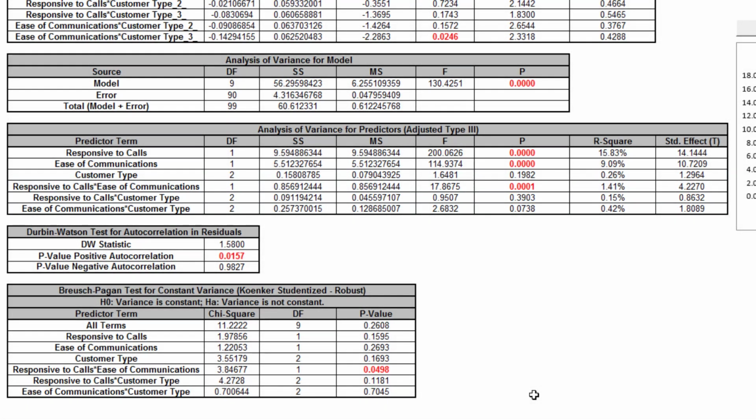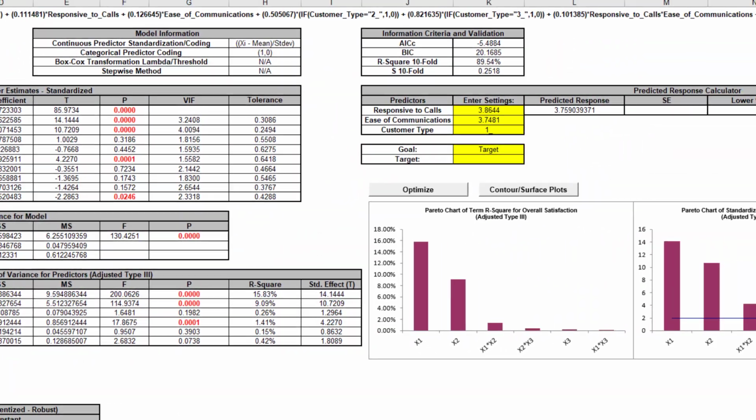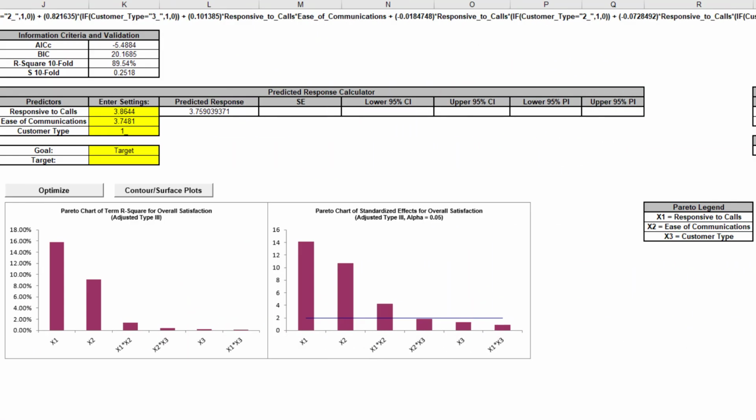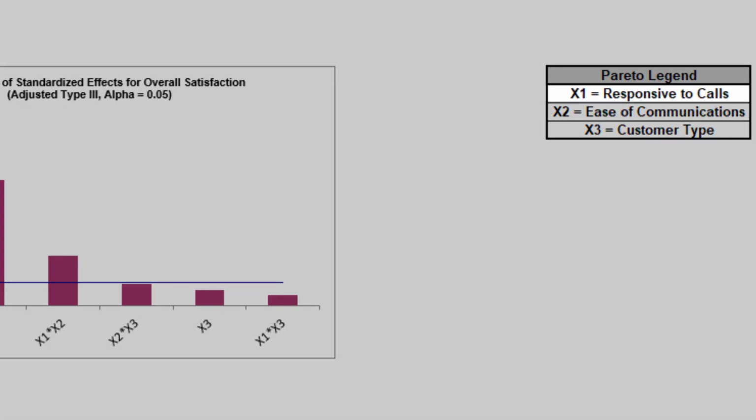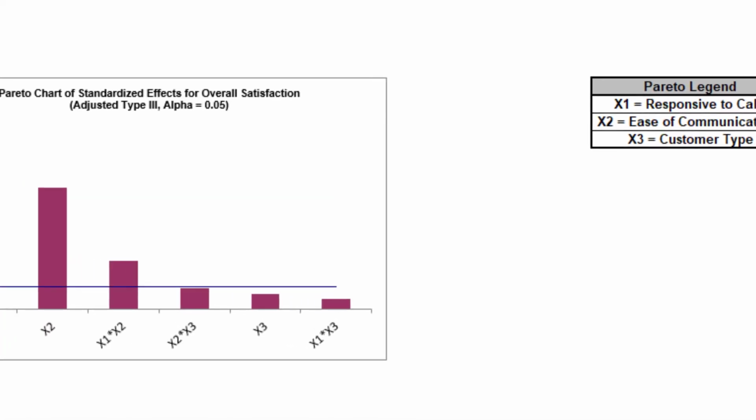However, in this example, we will not use p-values to decide what terms are removed and what terms remain in the model. Rather, model refinement will be based on the criteria R-square predicted and AICc. The Pareto charts and Pareto legend are displayed to the right of the report. From the Pareto legend, we can see that x1 is equal to responsive to calls, x2 is equal to ease of communications, and x3 is equal to customer type.